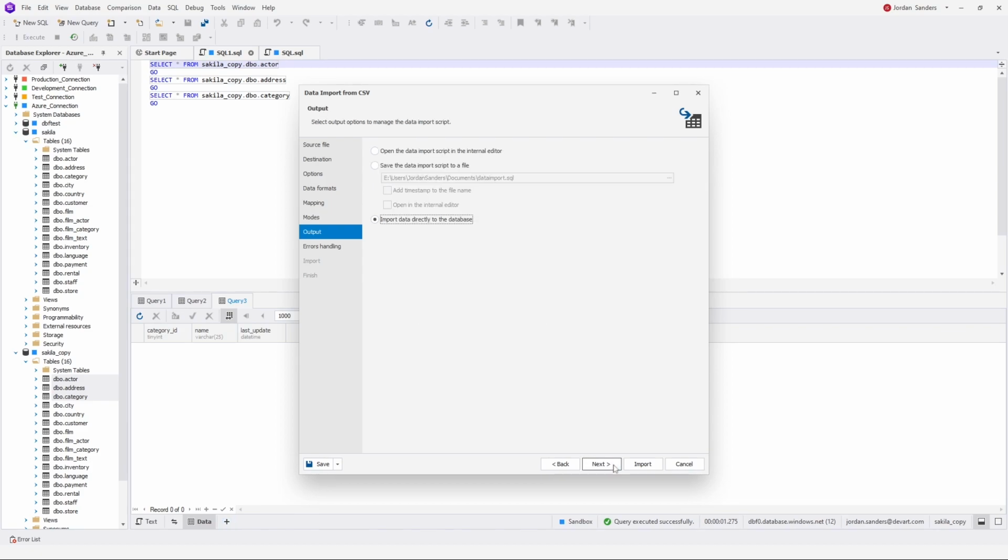Next, we have the output page with 3 options. Open the data import script in the internal editor. Save the data import script to a file. Note that we need to specify the path and the file name here. Import data directly to the database. We choose import data directly to the database.